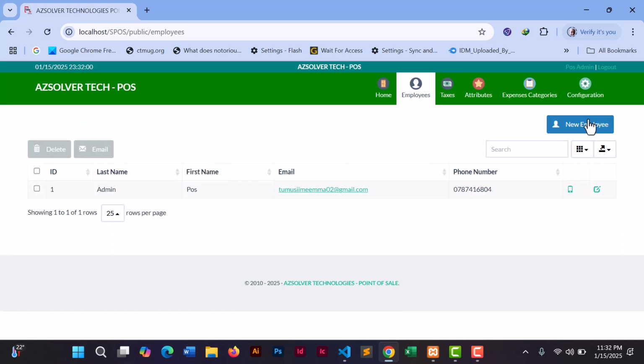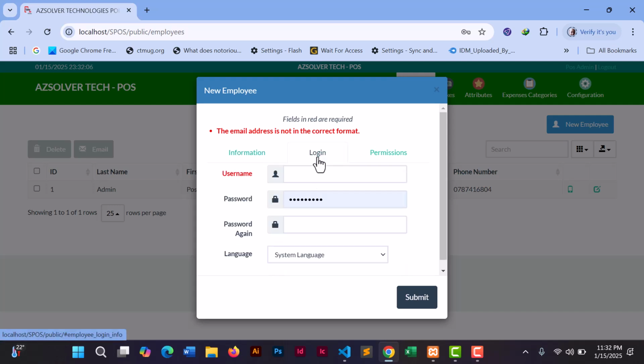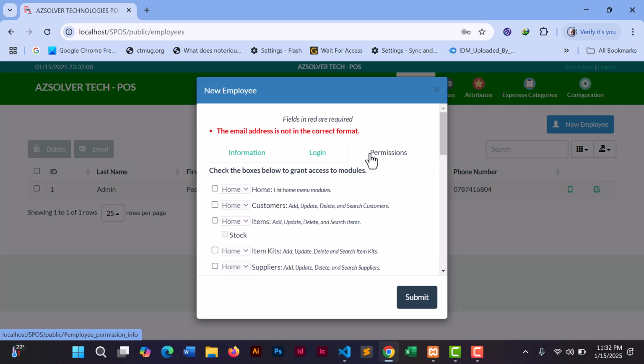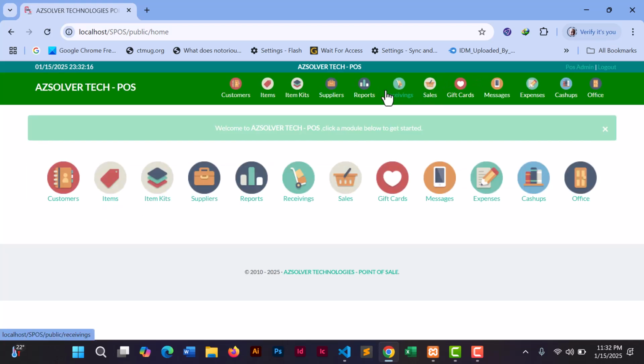After putting these employees, you have the option of putting the information, the login details, and the permissions. Not every employee you add here will be seeing everything. You just give them the permissions which you want them to see. So we are assuming you have set everything.